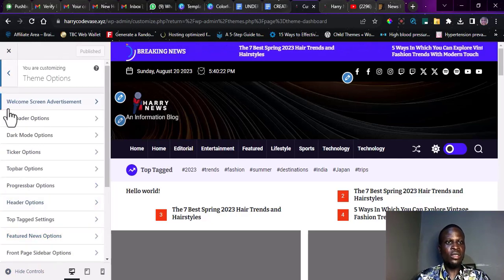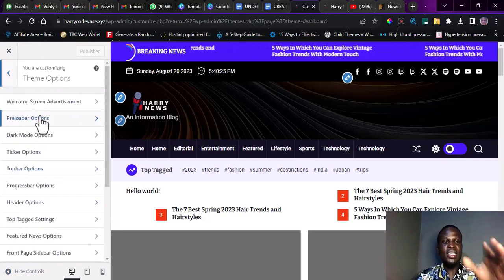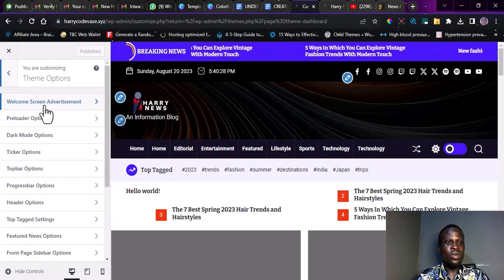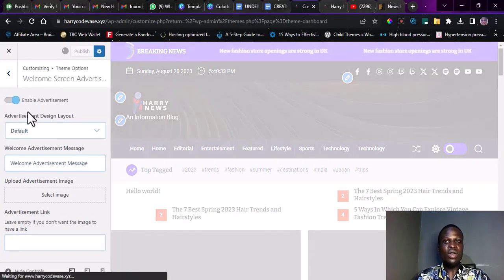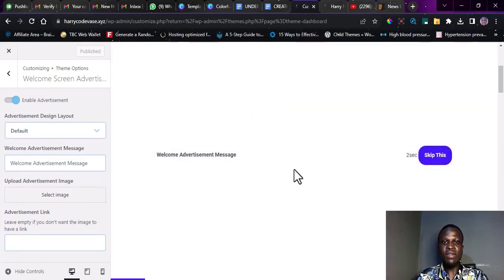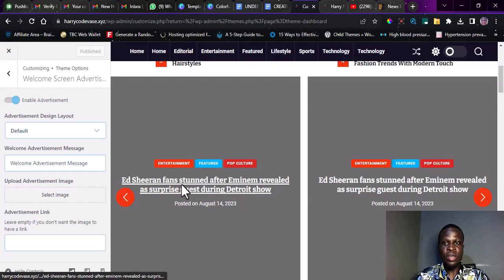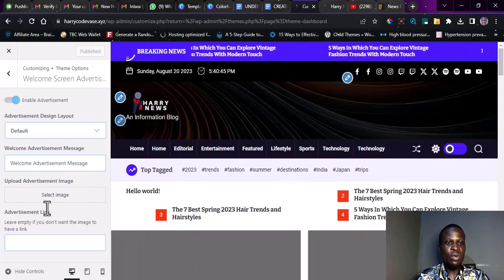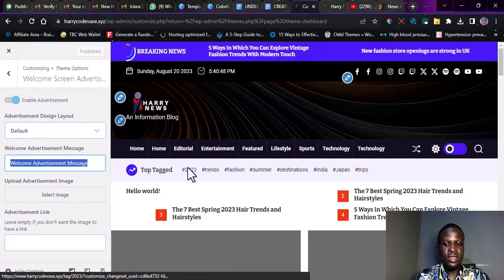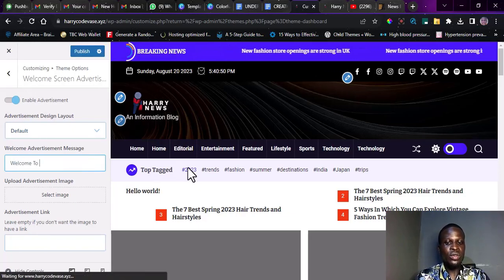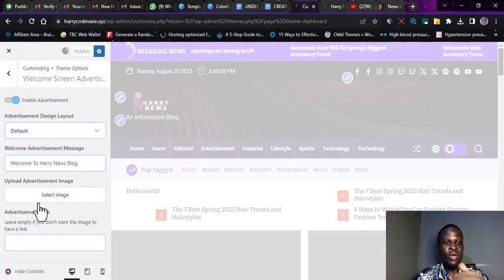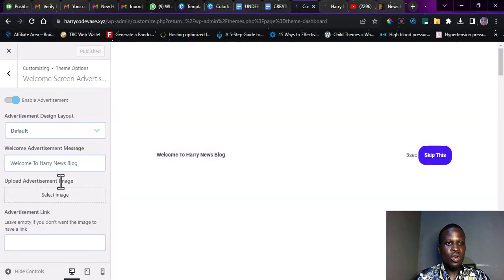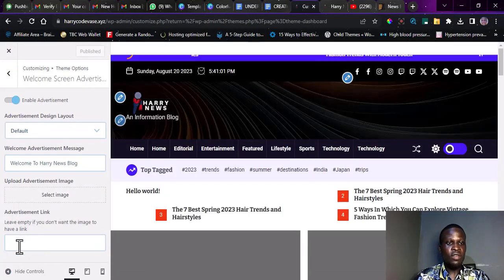So when you come to theme options, we also have other options in this particular place. Once you click welcome screen advertisement, you can enable it. Then you're going to see an advertisement displayed on the screen, which if your blog is running an advert, you can also use as a medium to advertise for people. For instance, welcome to Harry News blog. So this will be the advert that will just pop up. Then if there's an image you want to upload to it, you can upload that image. Then if there's a link that will redirect them when they click it, you can also put the link in this place. So that is what this option does.